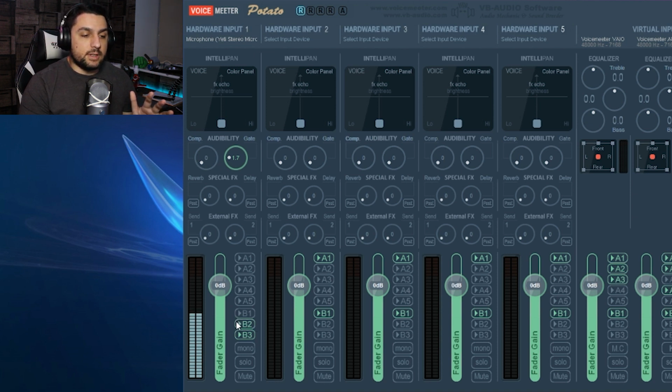And then we're going to select it to go through B2 and B3. Now this is important because this is where we use it so that we can mute ourselves differently from our Discord chats and voice chats to when we mute ourselves on stream. Alright, so make sure you click both of those.